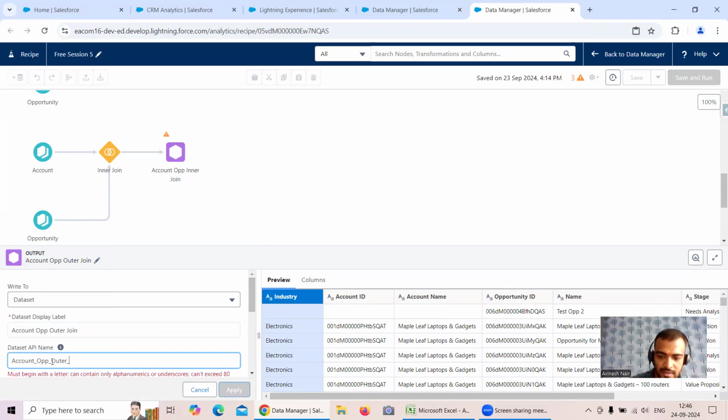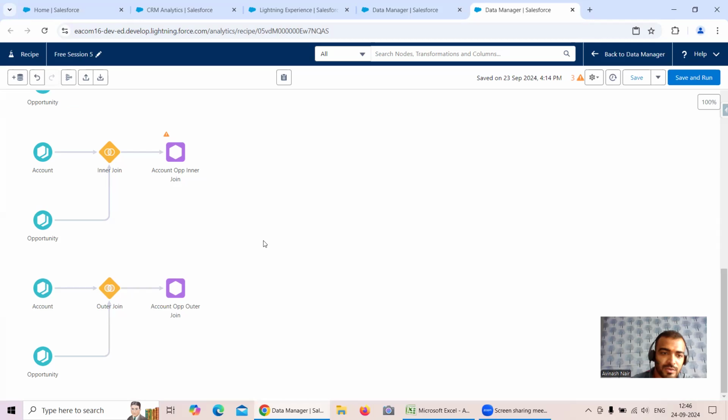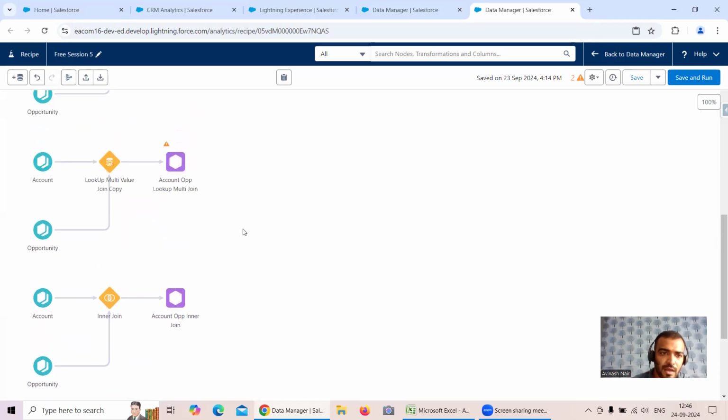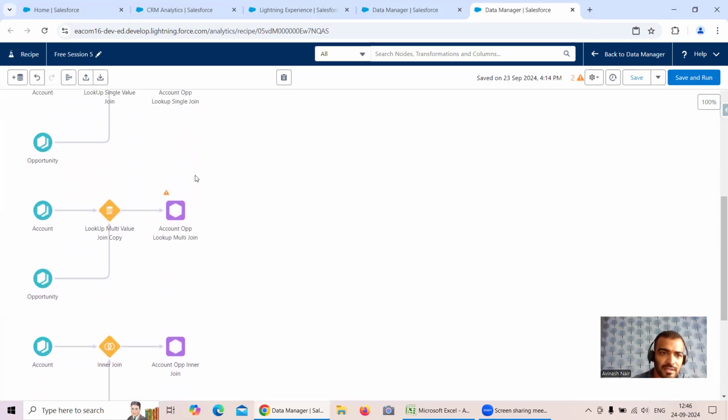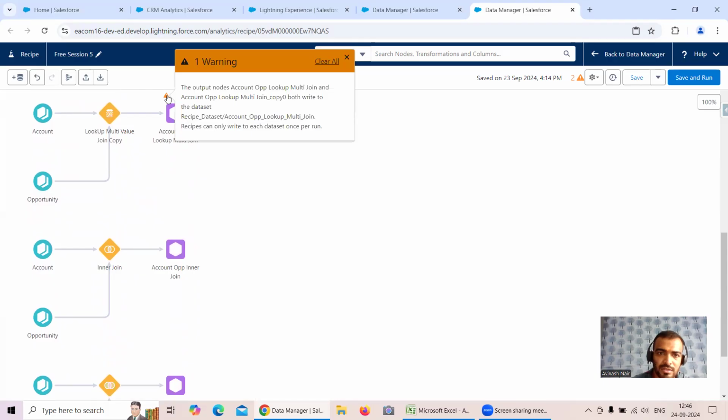I think this one I can skip anyhow, because in the recipe, when you run it automatically, it takes the API name. But anyways, let's do it. I hope whatever I've done till now is correct. This one was the earlier one, which is fine. What is the message? Why is it showing that? The account nodes both write to the data set.